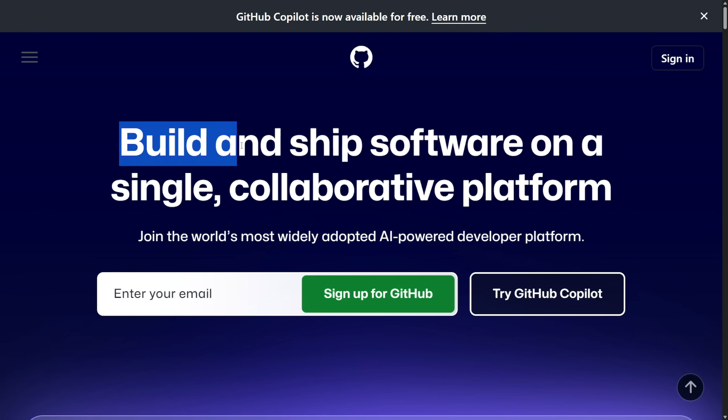It's in the name. Build and ship software on a single collaborative platform, GitHub.